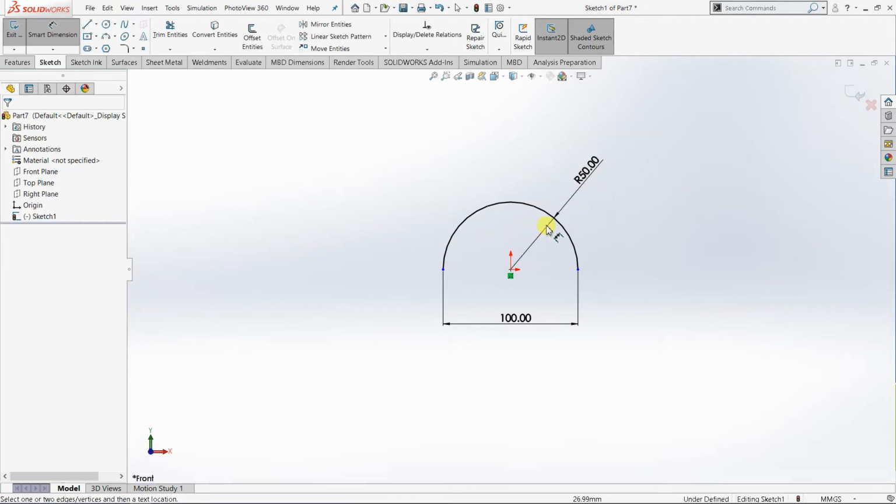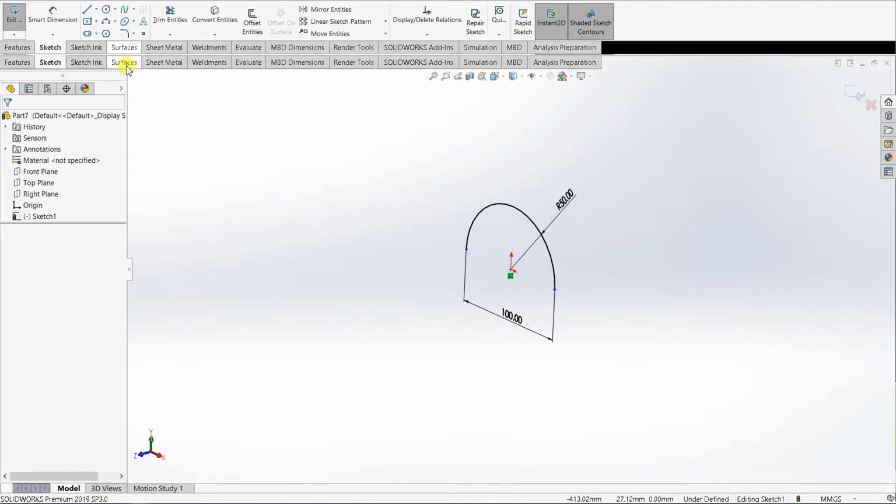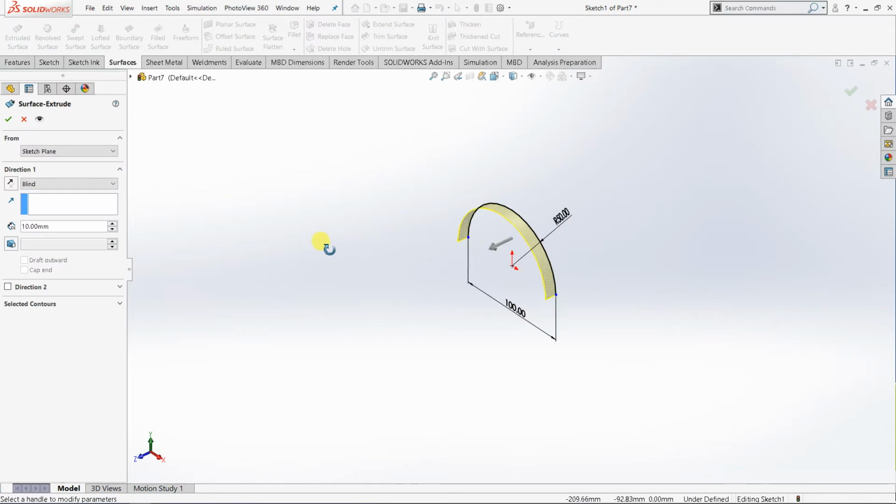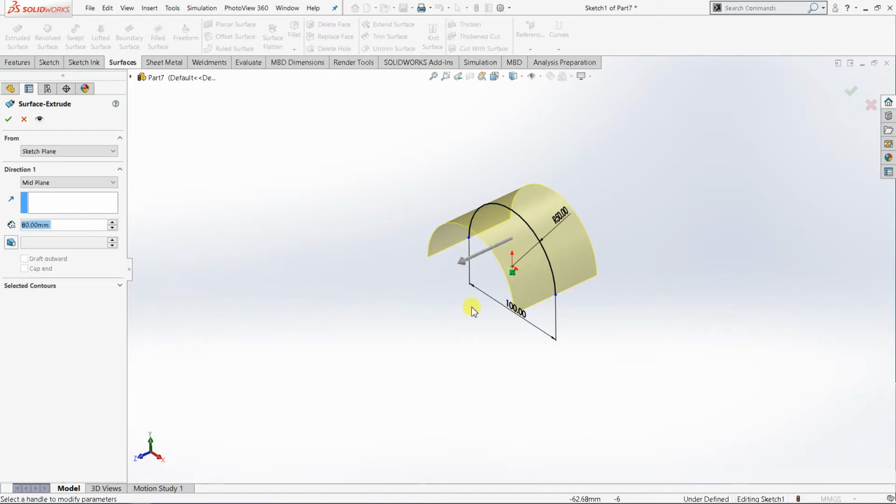Now it's time for us to use the extruded surface. I'm going to increase my length, and change the direction to mid-plane. Let's see, I'm going to have 80 mm. The length from here to here is 80 mm. So then click OK.